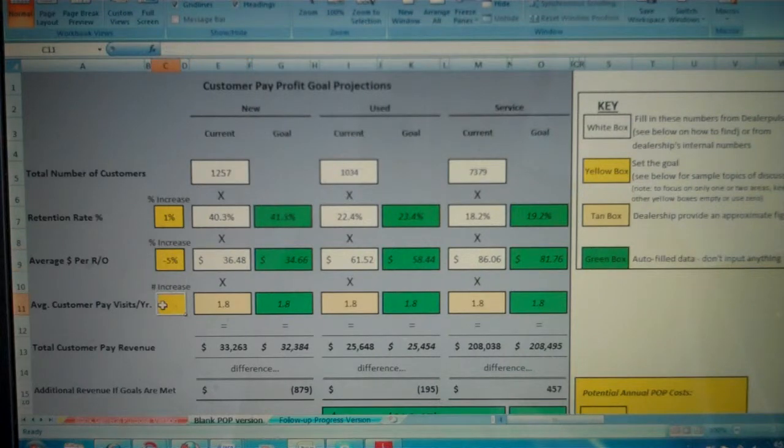The last yellow box is the average customer pay visits per year. The pilot dealerships, the preliminary data showed an increase of 0.69 visits per year. But again, we're going to be conservative, and we're going to say 0.25 visits per year.